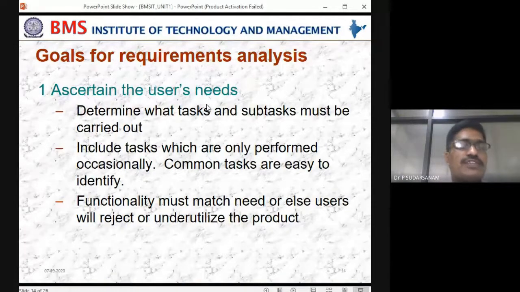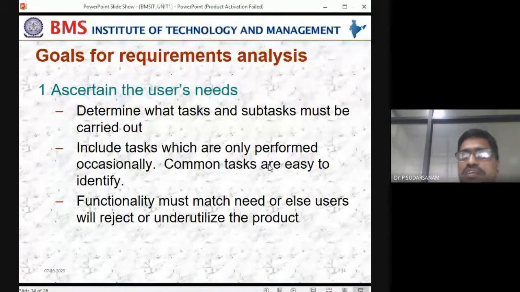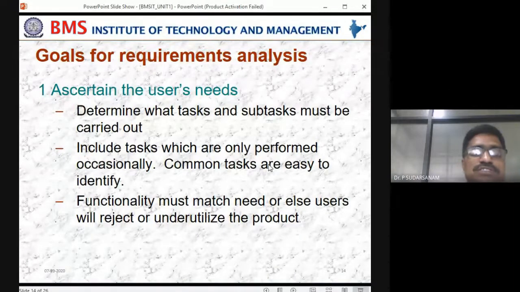And the first one is to ascertain the user needs. What are all the needs of the users with respect to the UID? So here, first, what you have to do is determine what task and subtask must be carried out. You should clearly give instructions on what task is to be done and what they have to do next.